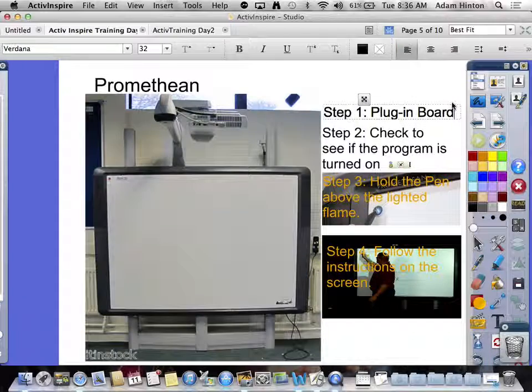For the obvious: step 1, plug in the board. Step 2, check to see if the program's turned on. That's often needed, and the board as well needs to be turned on. But actually, the Promethean is always on unless you've unplugged it. Hold the pen above the lighted flame. You don't have to touch it, you just hold it above it. Then it opens up and looks kind of like this. Can you see that? Just follow the instructions on the screen. And that's how you calibrate the Promethean board.